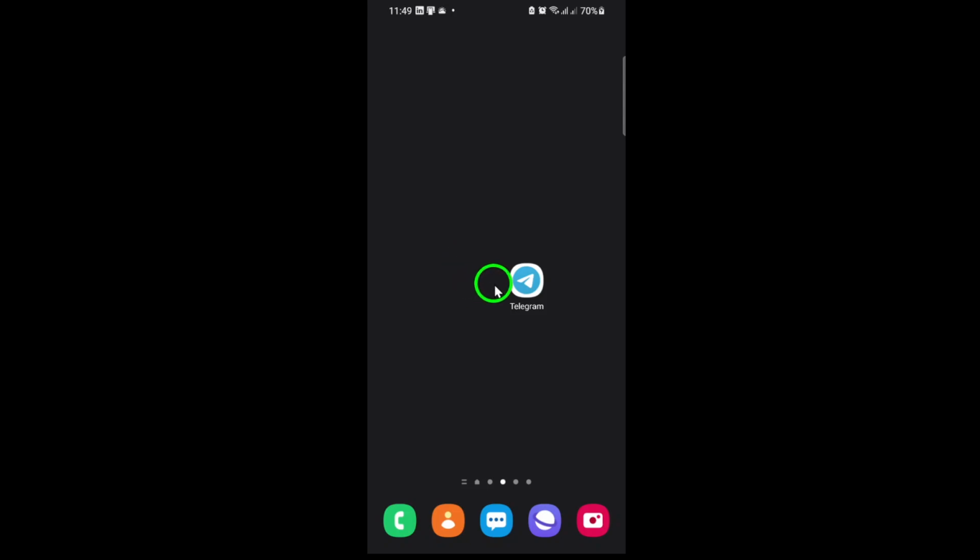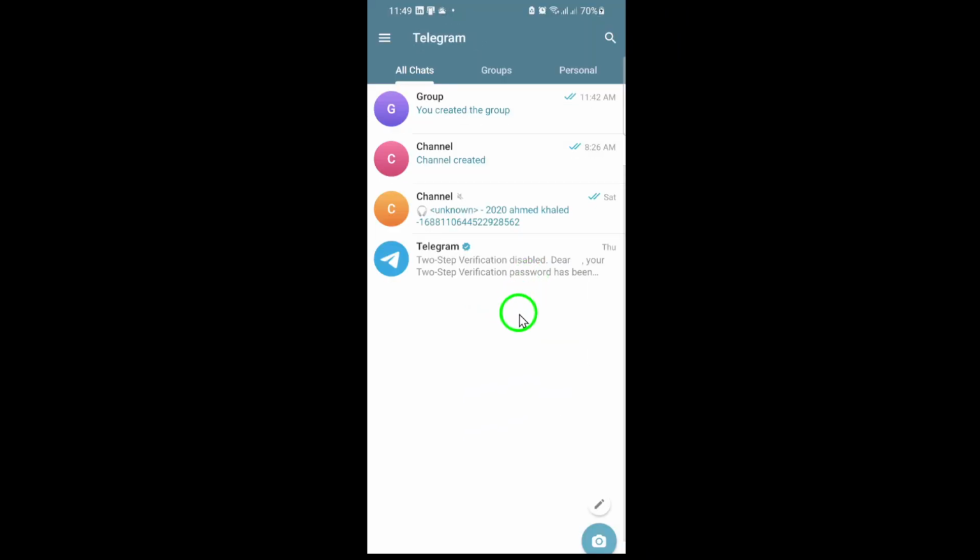First, open the Telegram app on your device. Make sure you're logged in to the account where you archived the chats. Once the app is open, you'll land on your main chat list, where all your active conversations are displayed.